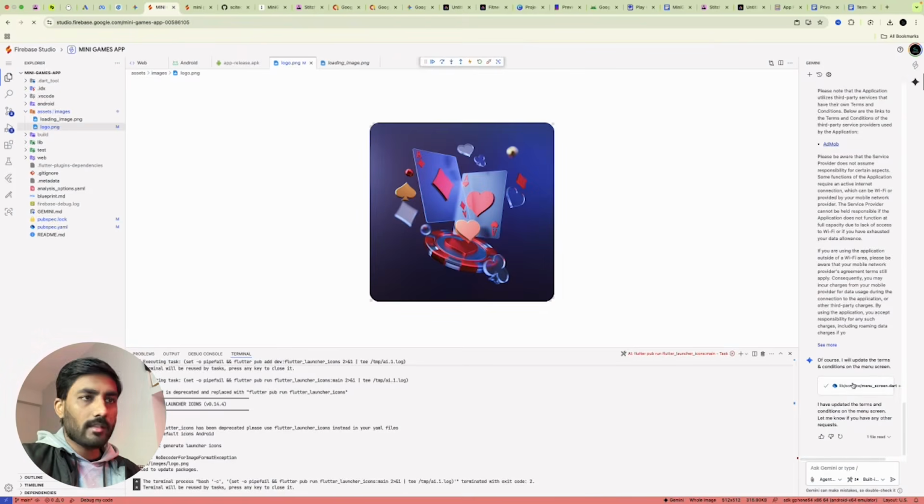Okay, so it has, I think, updated both privacy policy and terms and conditions in our application. So we will be going to test it now. What we have done, we have updated our application. We have already used the basic version. So our application is ready with all of the games, with all of the required screens.